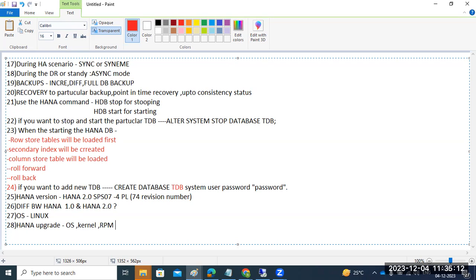OS kernel. Then using the HDBLCM tools, we can install, we can upgrade, and we can uninstall also. So using this tool, we can install it. Simple, right? That is the main thing here.